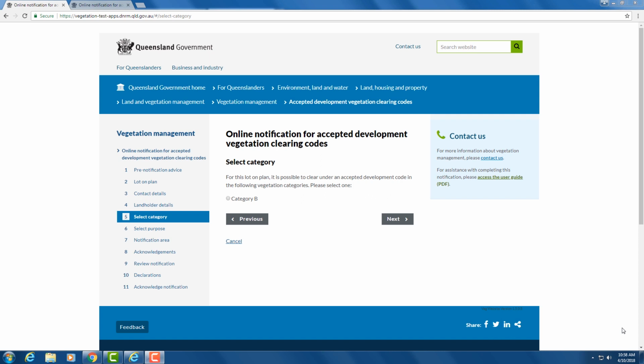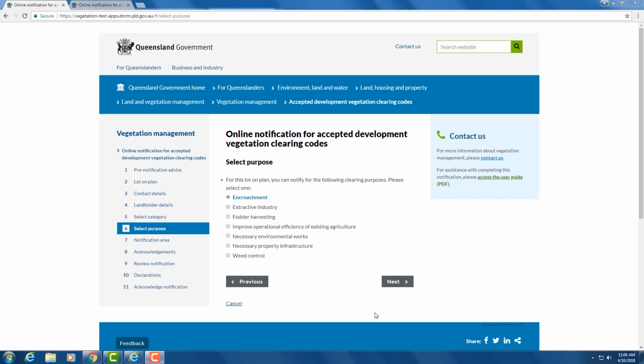The system will then bring you to the next step in the process, which is selecting your vegetation category. The vegetation categories on your property will be shown on the property report that we recommended downloading before you start the process. There may be a range of categories on your property. For the notification I'm using, all we've got is category B, so that's the only one we can select. So we'll select that one and then move ahead.